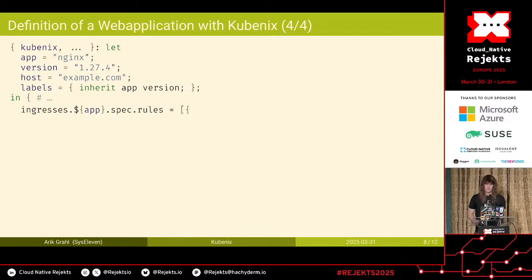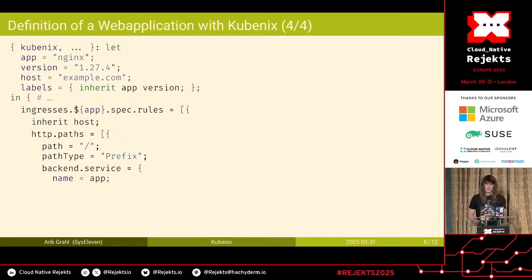It is the ingress, and we can directly specify its spec rules, which is a list. We are inheriting the previously defined host from the variables and define the paths as a list again. We want to match our request here, so we define the root path and use a prefix as a path type. Now we can select the backend service by its previously defined name, again ensuring that it will always match. And in less than 40 lines of code, we have defined a web application consisting of Kubernetes resources with minimal boilerplate overhead and additional type safety, ready to be reused elsewhere.